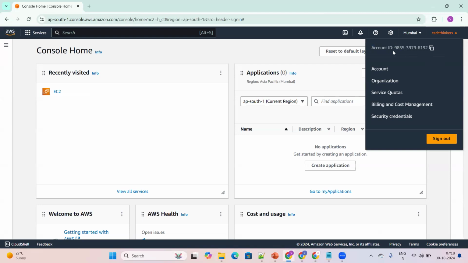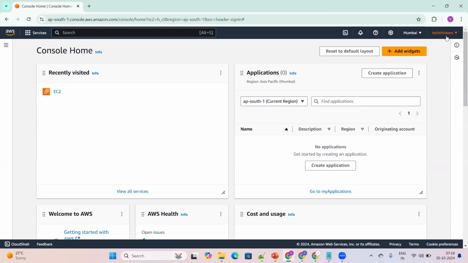So what is the use of this root user account ID? All these things you will understand. We will understand slowly, no worries. But this is our account name. This is the name we provided while creating an account. This is the username we provided while creating an account.